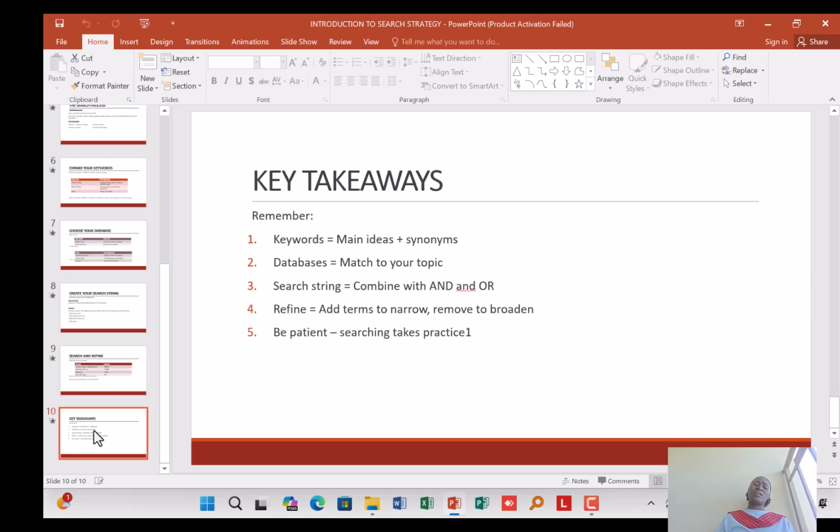So some of the key takeaways: when you're researching a question, you need to have the keywords. That's the main idea. You need to have a database that matches with the topic. You need to have a search string that is combined with AND or OR, because it's what you're supposed to be using to link these words. You have to refine: add terms to narrow, remove terms to broaden, and then be patient.